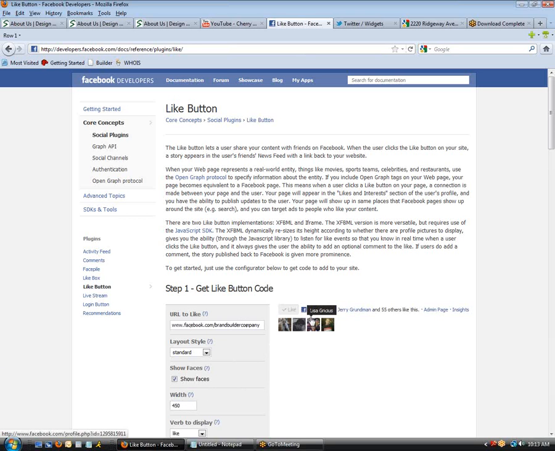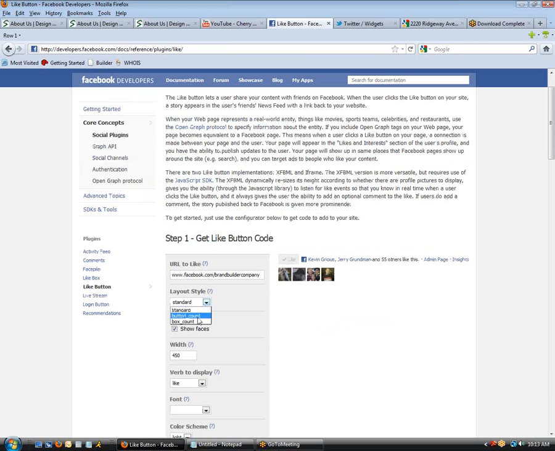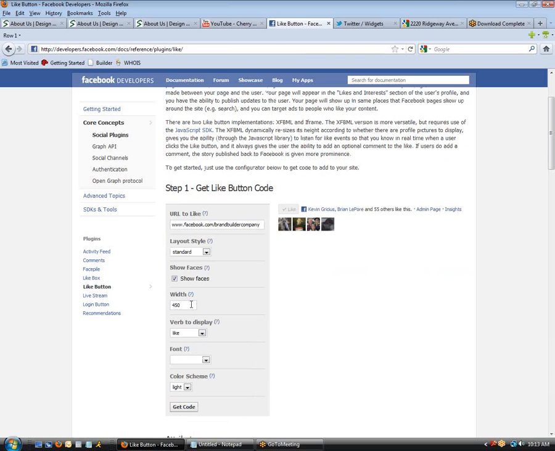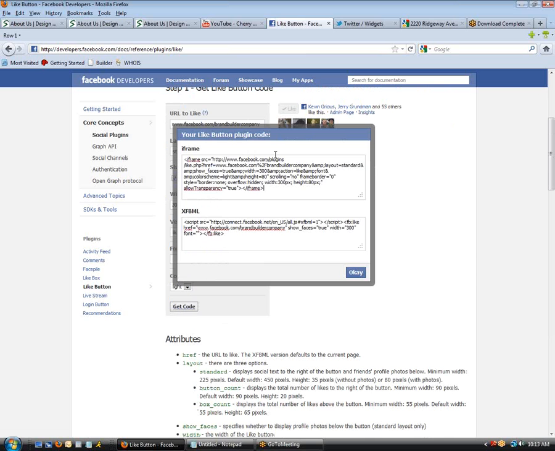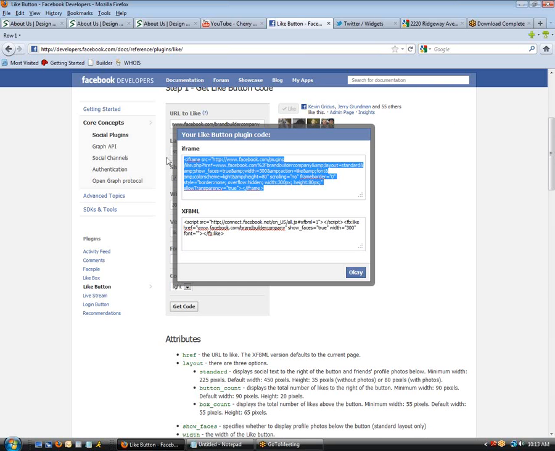Okay, so you see when I put in our URL, it says right here, it's displaying who currently likes, what's the amount, different pictures, so you can choose different layouts, box count, button count, standard, whether you want to show faces or not. The width, you can actually control this and see what it looks like in real time, so you can type in like 300. So if you know the width that you're going to be dropping the box in, you can kind of control it from here. Your fonts and color schemes. And again, once you're done, click on Get Code, and you're going to copy the iframe.